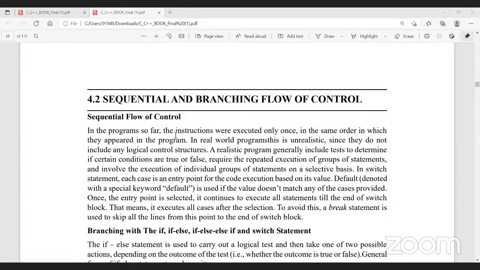Okay. So sequential. In the sequential statements in the program, the statements are executed only once. In the sequential flow, the program executes only once, in the same order in which the statements appear in the program. So in the sequential flow, how is the program executed? It mainly follows the instructions and executes them only once at a time.